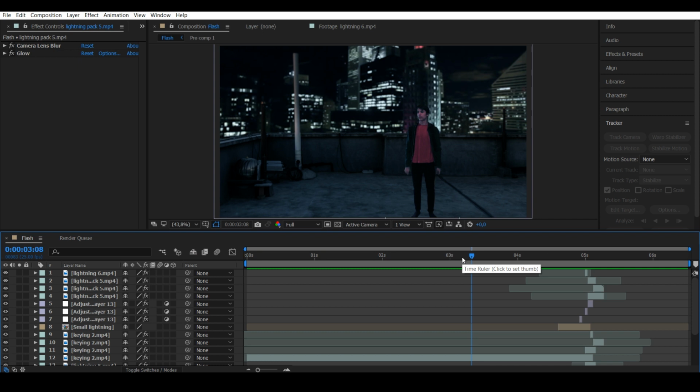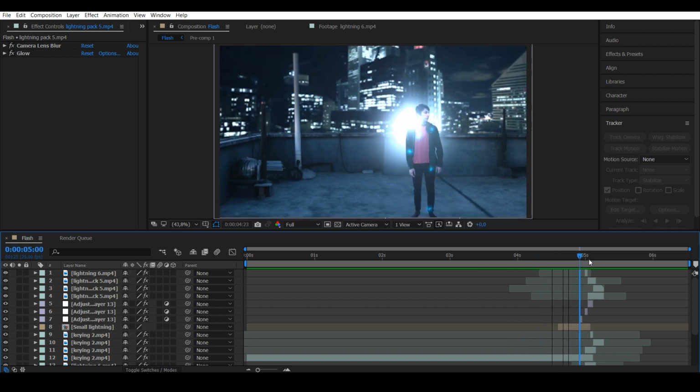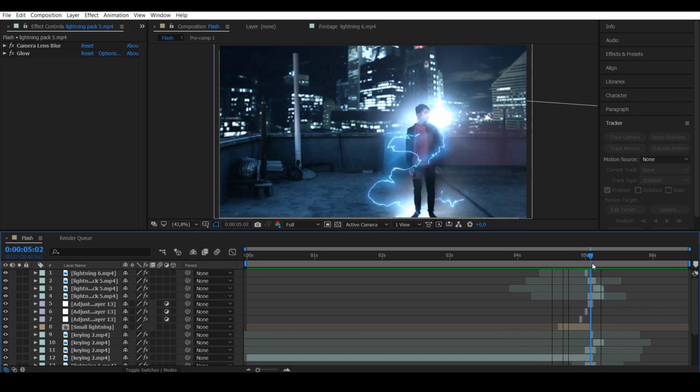So let's check out how the effect looks with a bunch of lightning. And the reason I'm not going into too much detail about positioning the lightning and stuff is because it really depends on your shot. But the idea is that the lightning kinda wraps around before you leave, as you can see.